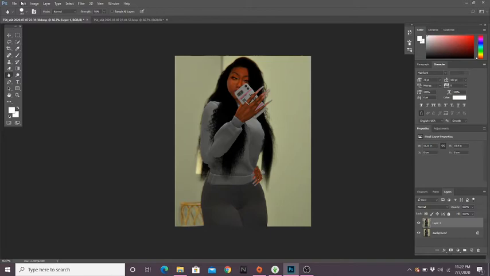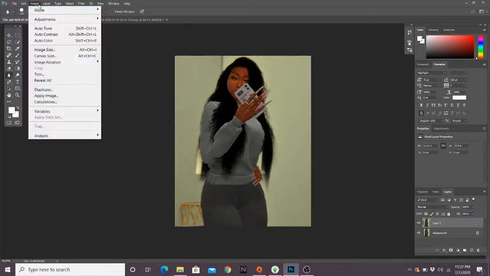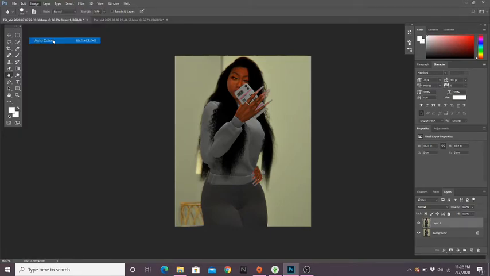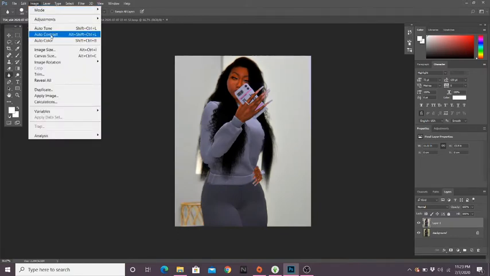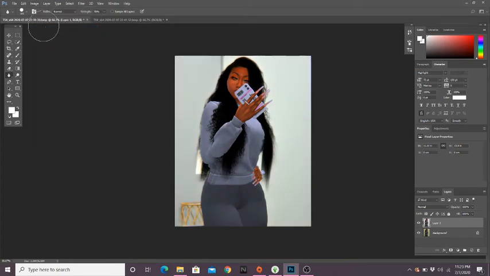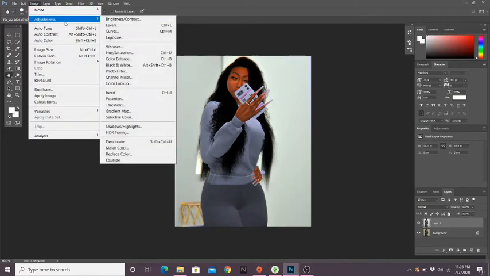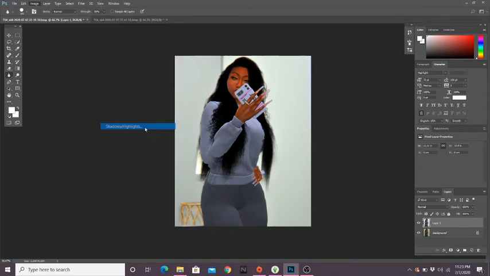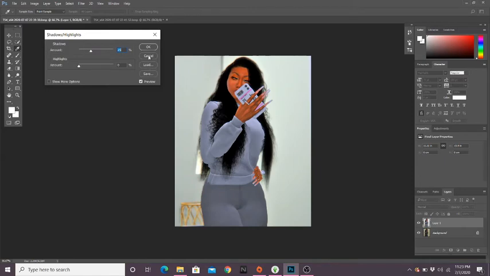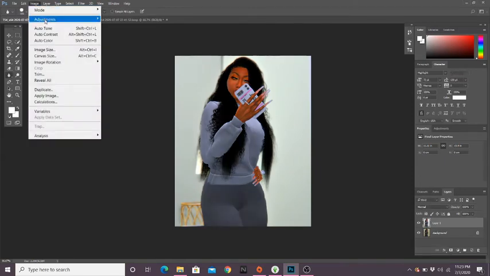And this time we're going to go to image and we're going to go to auto color. Boom. Then we're going to go to auto contrast. Boom. Then we're going to go to auto tone. Boom. So you see how that made a huge difference. So now that we did that, oh yeah, I'm also going to darken her hair. So go to shadows and highlights, I believe. No, cancel. But you can use that too, but that is not how I do it.